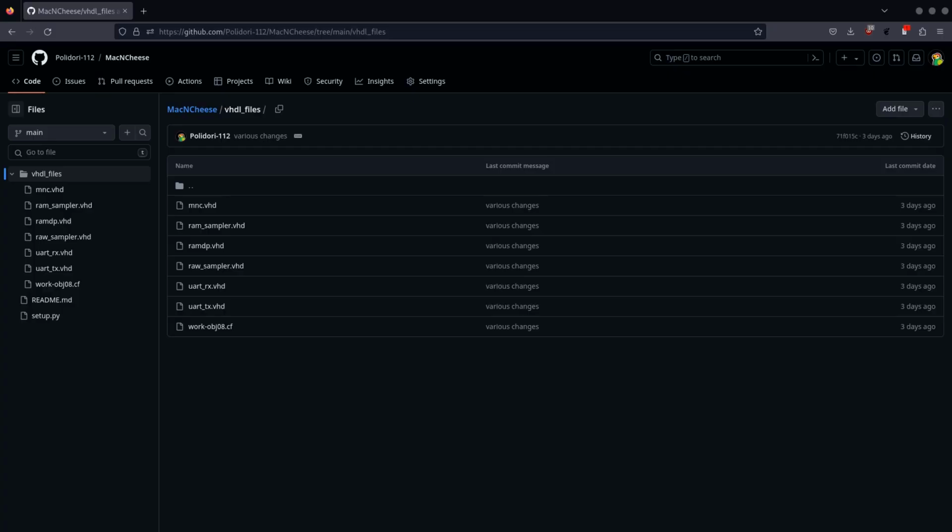For the manual edition, it's a bit more involved, and what I have pulled up here is the GitHub of the MacNCheese repository and the VHDL files within it. And what needs to be done is each of these VHD files needs to be downloaded and added to your Radiant project. I will skip that section of the recording as it's long and tedious, but make sure you do this, and from there I will hop on Radiant and show you the next steps.